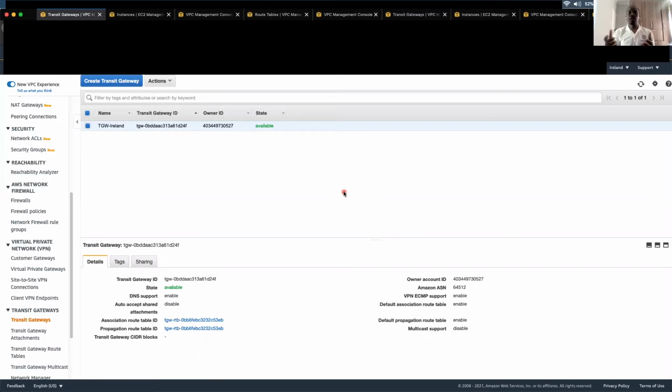But let's say in a particular region, you want to have your VPCs isolated. You have a Prod VPC and you have a Dev VPC. You don't want the Prod to communicate with the Dev VPC. And in another account or in another region, you have the same setup, Prod VPC and Dev VPC. You don't want both of them to talk to each other.